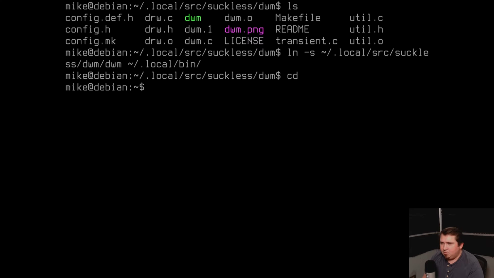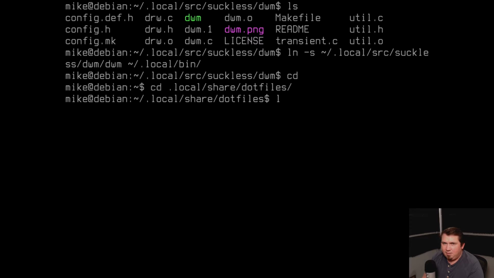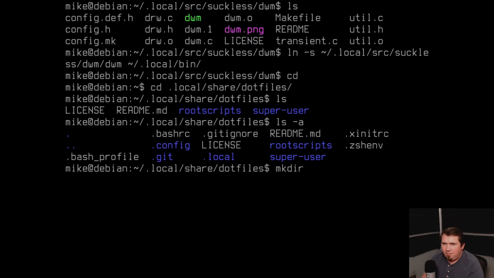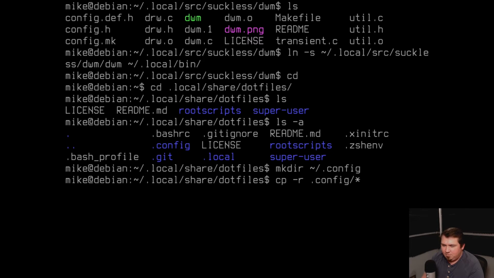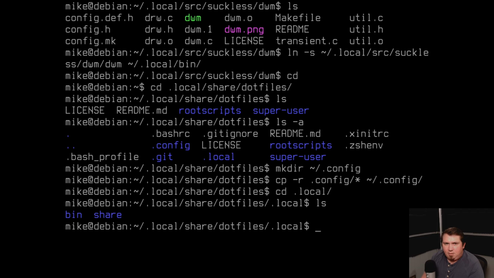All right, so now that our software has been built and is in the proper places, let's get some of my dot files taken care of. So if I cd into .local/share and then dotfiles, I'm going to make a directory home/.config, and then I'm going to copy recursively .config/* to home/.config. And then if I cd into .local, say I have a bin and a share. So I'm going to copy the bin directory, or everything in it, to home/.local/bin.